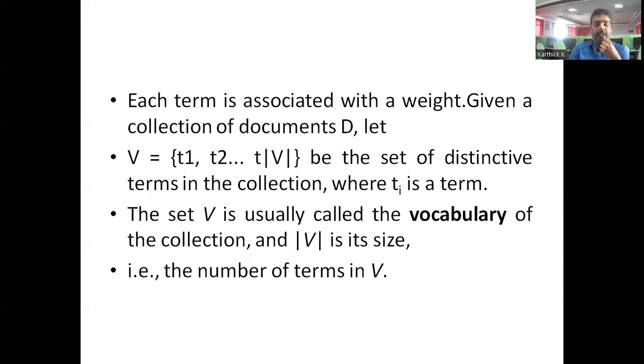For example, if you are going to retrieve a term from Google, it consists of a vocabulary that is represented as V, and it contains different terms. It will not contain just one term; it may contain T1, T2, T3, and n number of terms. V is the set of distinctive terms in a collection where Ti is a term. The set V is usually called the vocabulary of the collection, and |V| is its size. That is, |V| denotes the number of terms, and D is represented as the document. Each term is assigned a weight.